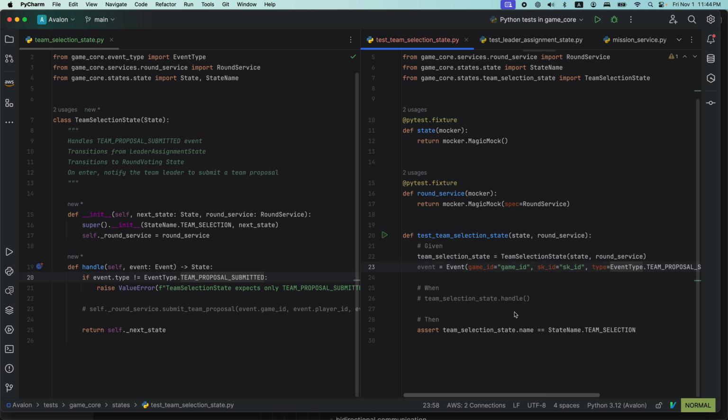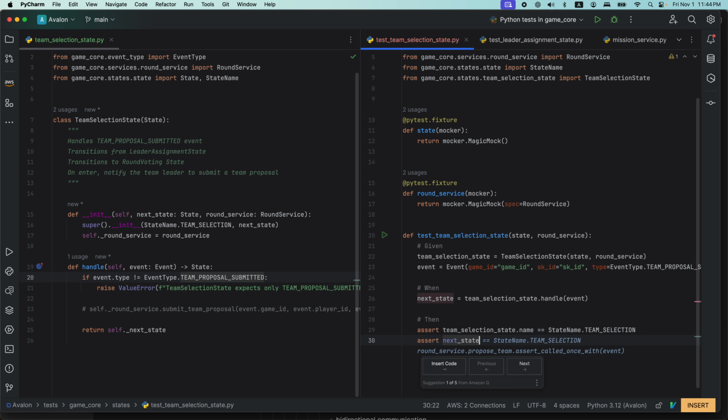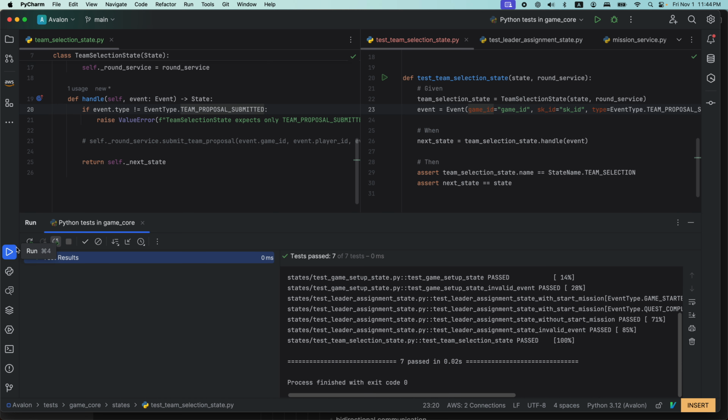Okay, so with that, we should be able to uncomment this and do a next state equals TeamSelectionState handles the event, and we are going to assert, again, assert next state equals the state we first gave to the team selection state. As you can see here, all the tests pass, great.